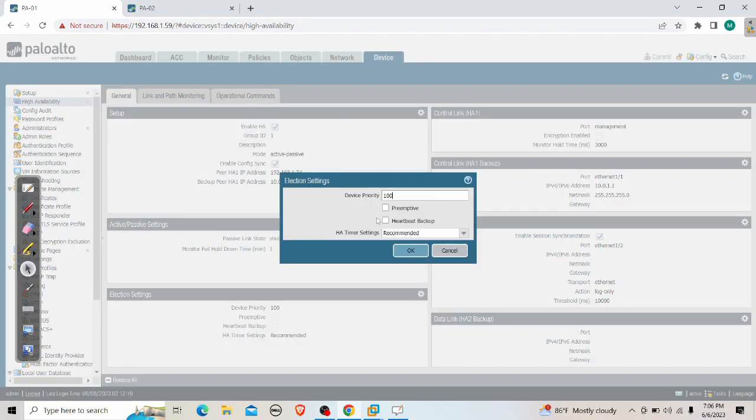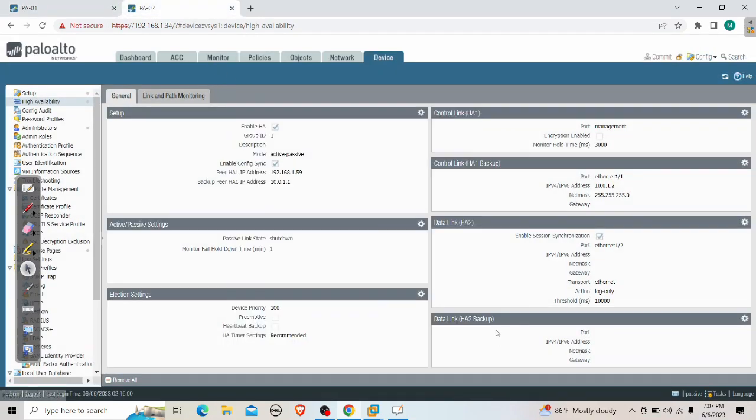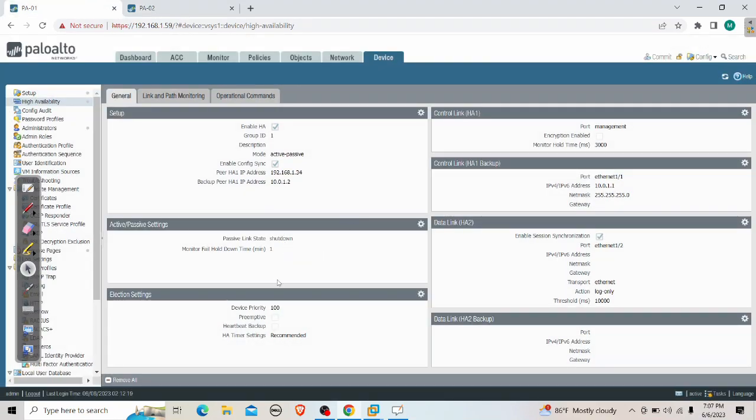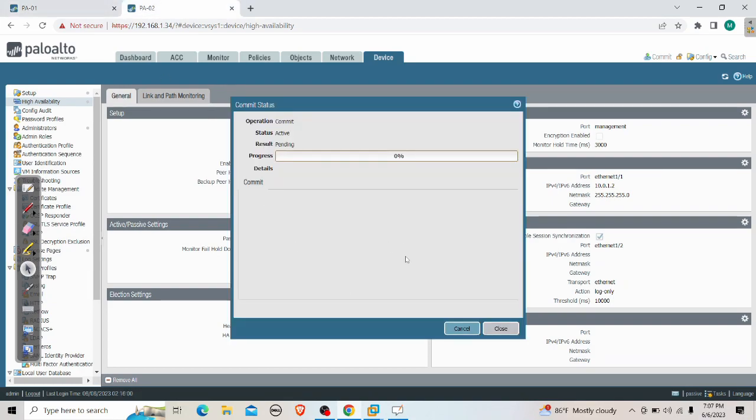And the election setting is important. Here we have a device priority. Here we have 100. Let's say we want this firewall to be the active firewall. Then we have to put a lower value than the passive firewall. So we put 100 here. Let me go back to the other firewall and put 120, because the lower the value, the higher the priority. Higher priority means the firewall is active. So this firewall is 100 and that firewall is 120. That means this firewall is the active firewall and that one is the passive firewall. Okay, let's wait for the commit.